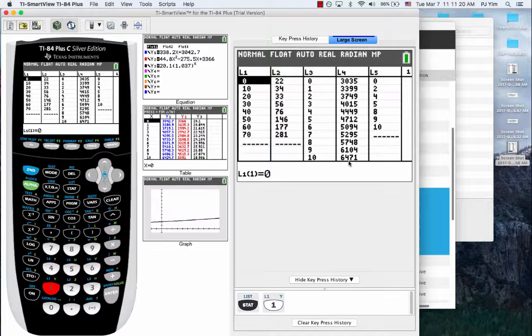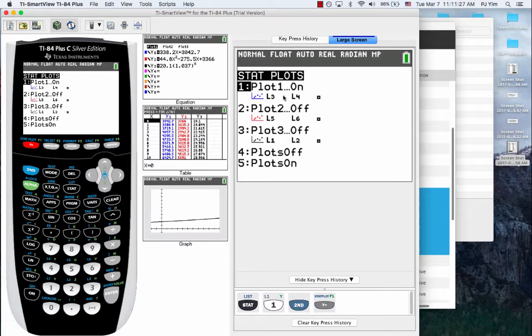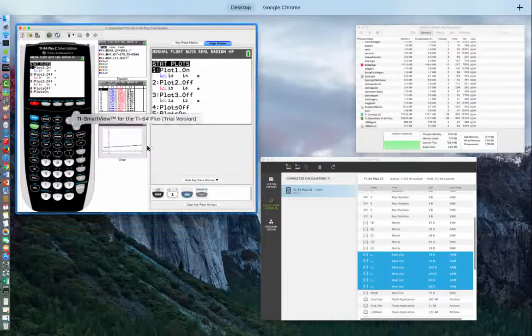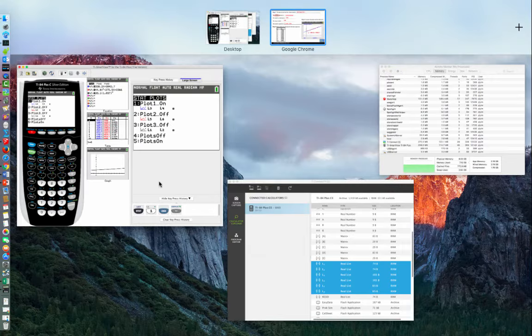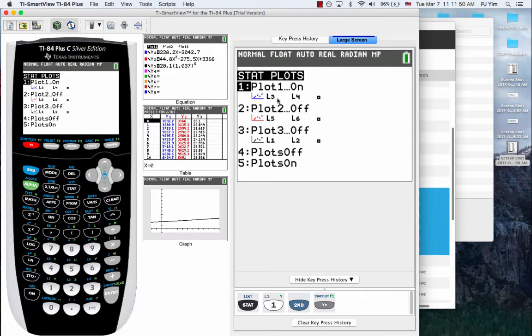So I want to graph the scatter plot. It would be second, stat plot, and I've already made one over here, with lists 3 and 4. But you have to look at the values of the list. The y value goes from 3,000 to a little less than 7,000. The x value goes from 0 to 10. So those will inform me how to graph this. Anyways, I turned that on.